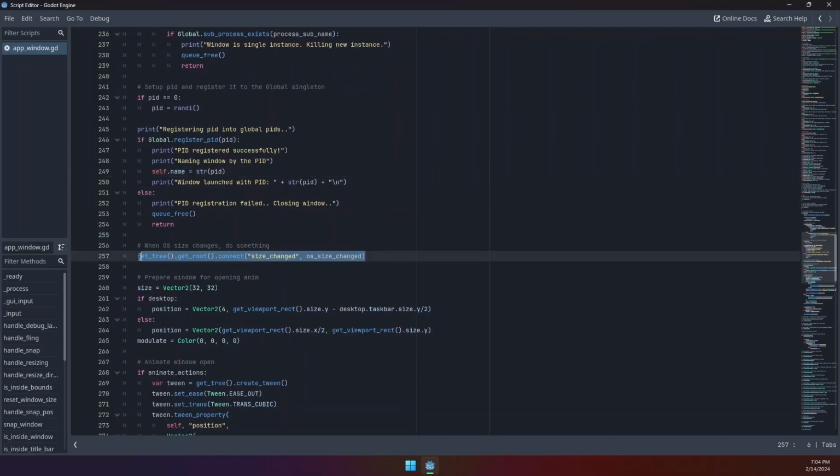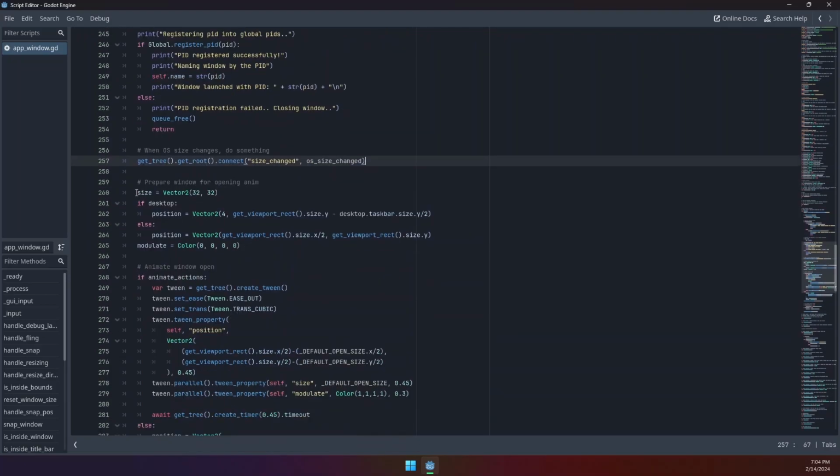This is for if the window size changes, it'll do stuff. And now, we're preparing for the opening animation. So it sets the size to a 32 by 32 pixel square, and if the desktop exists, it'll open from the bottom left, so about here, it'll open to the center.